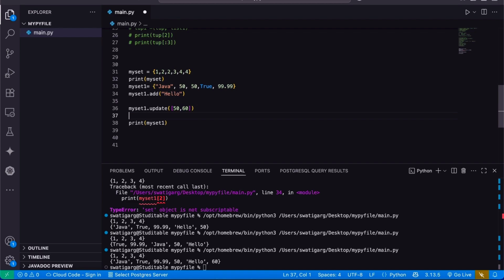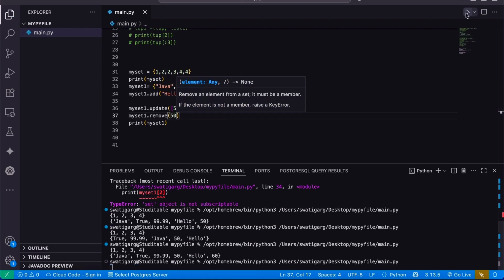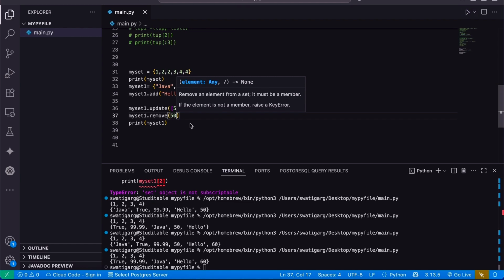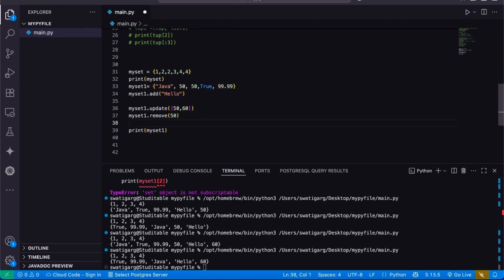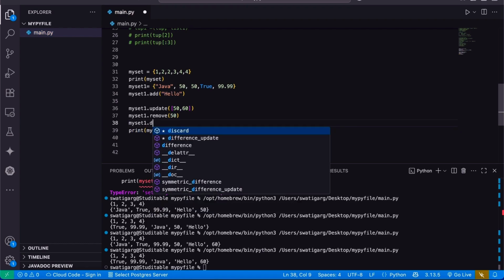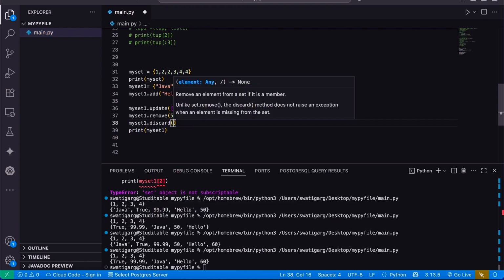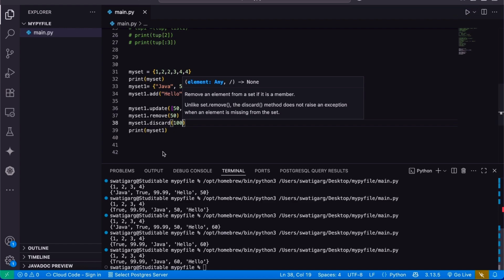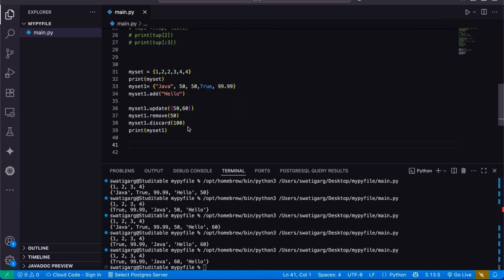So remove 50. So my set 1 dot remove and remove the value 50, save and run again. So 50 is now removed, and there is one more method, discard. So my set 1 dot discard. Discard is more like remove, we can remove items, but if the item is not found, it will not throw any error, it will just ignore. So let's say if I enter 100 and run this, this is not found, so this will not throw any error, but if it's found, then it will remove that 100 out of this set 1. Okay, so this is the difference between remove and discard.